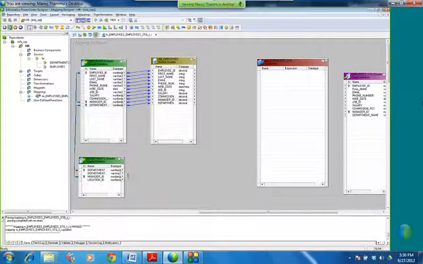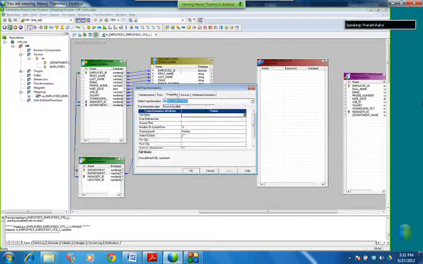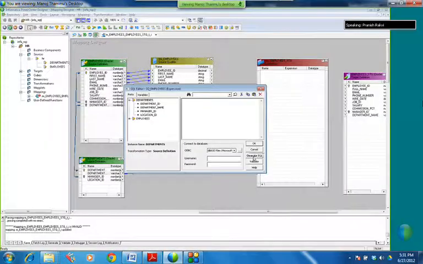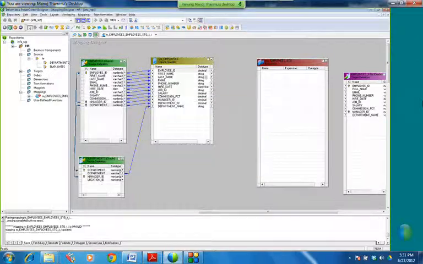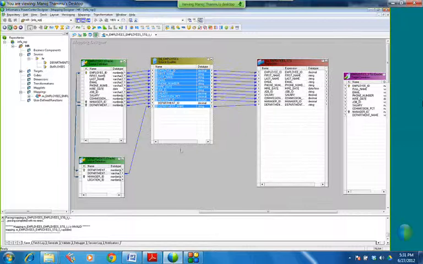I can delete this source qualifier and I can drag the department name. What we need from this? Department name, right? So I go to the properties, generate SQL file. Okay, before generating, I have to send them to the next transformation, right? So what we need here? We need employee first name, last name, manager ID, and department name. We don't need department ID, right?